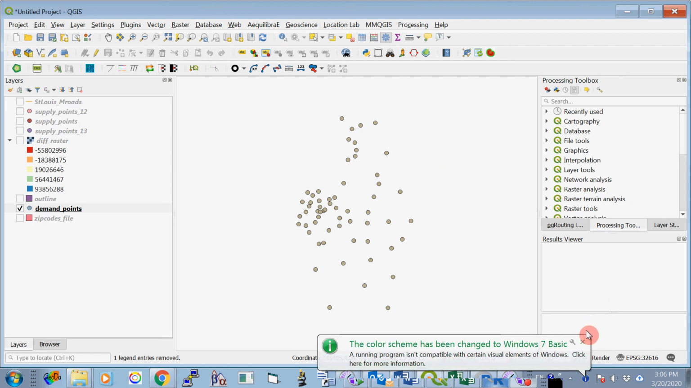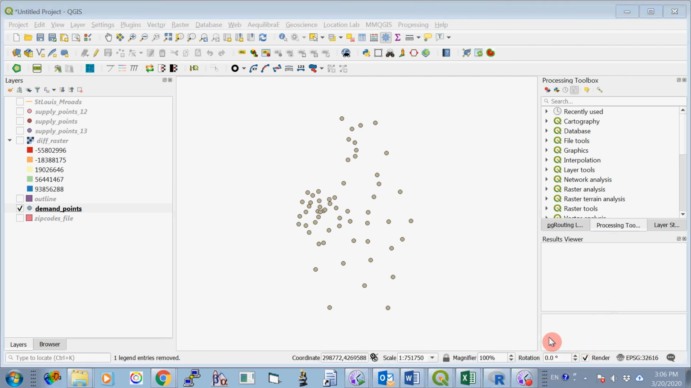Hello, now we are back to QGIS. So far we have created two CSV files from R after rerunning the Huff model. Now we are going to bring these two data tables into QGIS to join the data table with the demand points so that we can make maps from those new data variables that we just created.